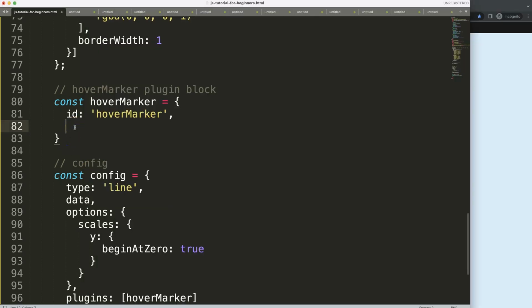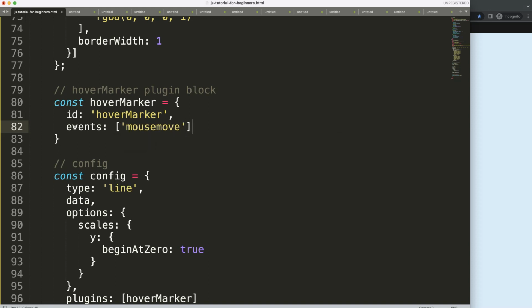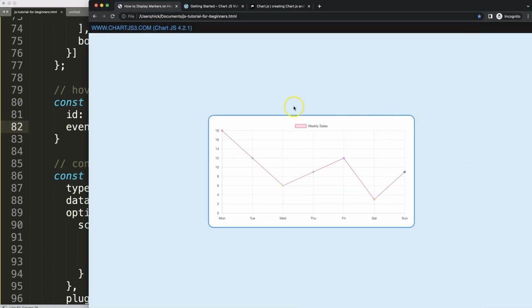So what I'm going to say here, first of all, is events, and then we say here mouse move. And we're going to use mouse move instead of hover, because hover would indicate hovering on the canvas. I don't want to hover on the canvas. Now I want mouse move when we are within this area here, which we call the chart area. So that's a very important distinction here.